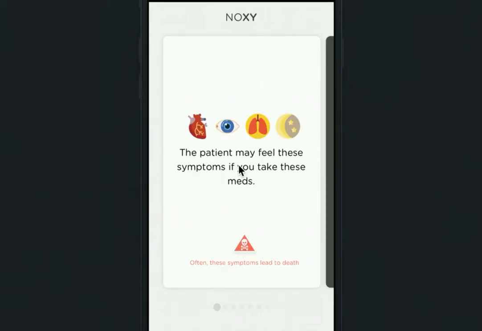Often the patient will become addicted to these opioids, including heroin, and they might end up taking too much. There are signs that will show the symptoms of an overdose, and sometimes these symptoms will lead to death. Let's learn more about these symptoms.